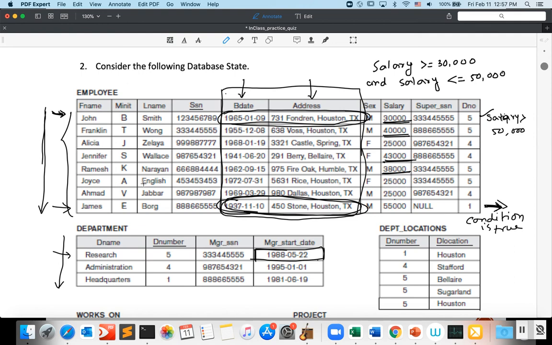Again I have Joyce A. English who has salary 25,000. This is also true, right? I have Ahmed V. Jabbar who has salary 25,000. Also this is true. Again James E. Borg who has salary 55,000, looks like it's greater than 50,000. So this is also true. Okay, for this record the condition is also true.